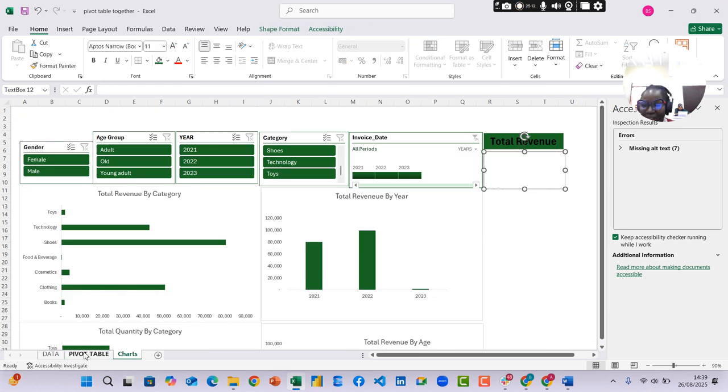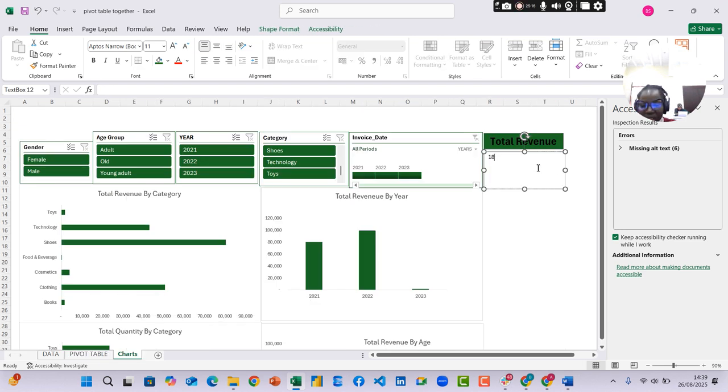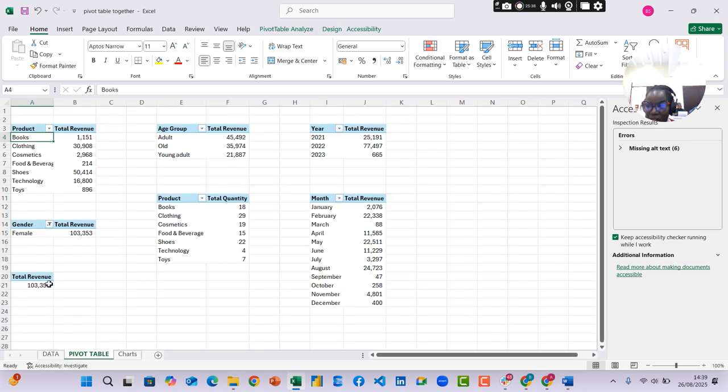But I can't just write 181,616 into this place. If I write 181,616 like this, put it here, and bolden it, increase the fonts, and centralize it. What I want is that anytime I click on female, I want to be able to see the total revenue generated by female. Because if you go back to the pivot table, can you see that the value has changed?